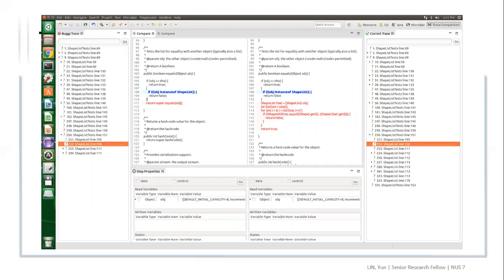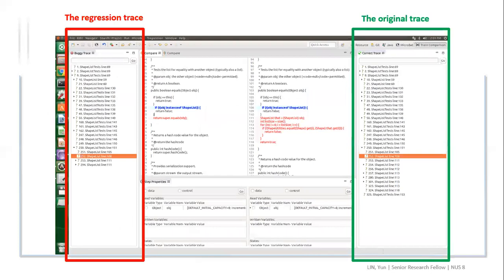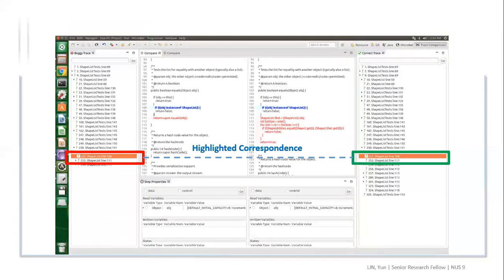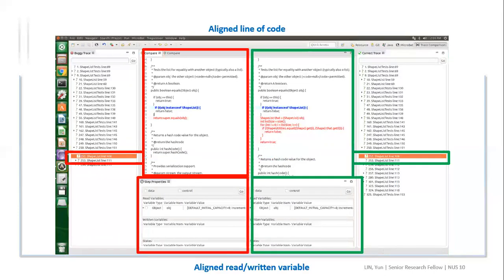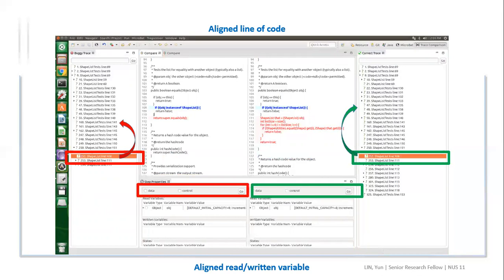Here is a screenshot of our tool, which is implemented as an Eclipse plugin. In our tool, we list the regression trace on the left and the original trace on the right. When the user clicks one step in either trace, our tool can automatically locate its correspondence in the other trace. Users can compare the aligned steps by their line of code and the read and written variable values. Users can also provide feedback on the trace step to track the data and control dependency along the trace to gradually locate the root cause.